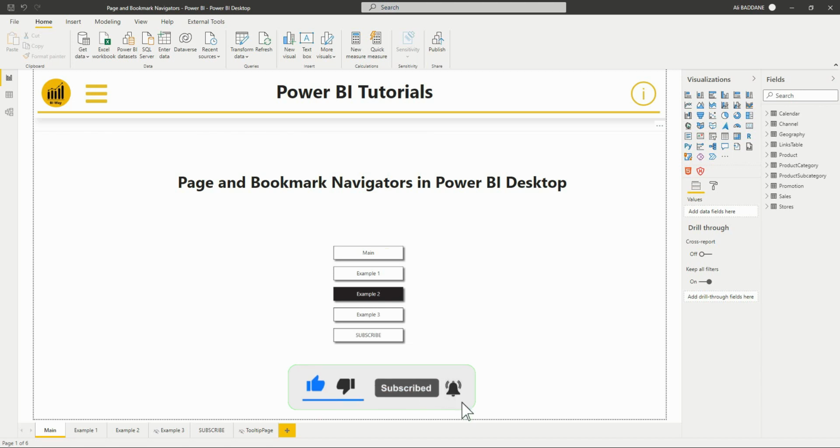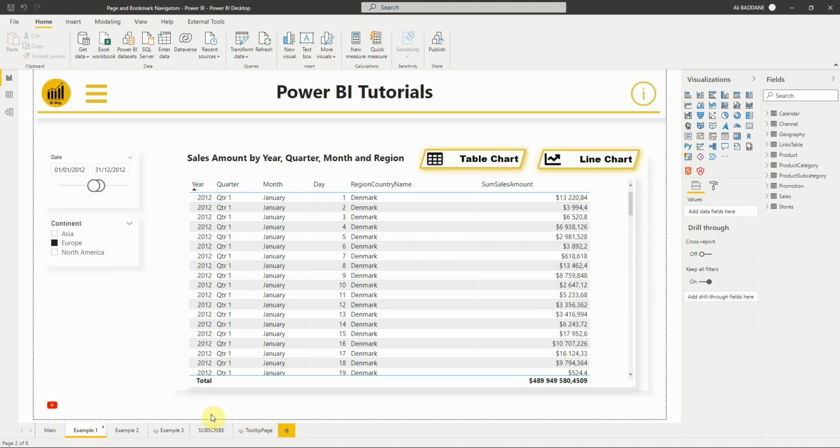In this new video, we'll see how to use Page and Bookmark Navigators in Power BI. So let's get started. In the latest version of Power BI, November 2021, we can use Power BI built-in navigation to navigate between pages and bookmarks with just a few clicks. So let's see how it works.